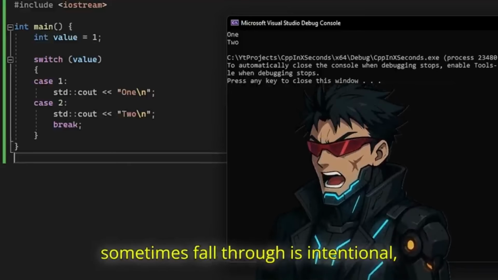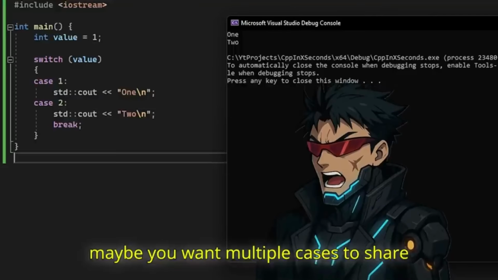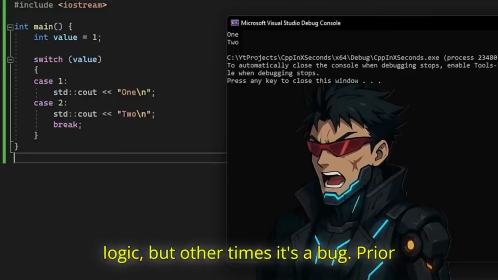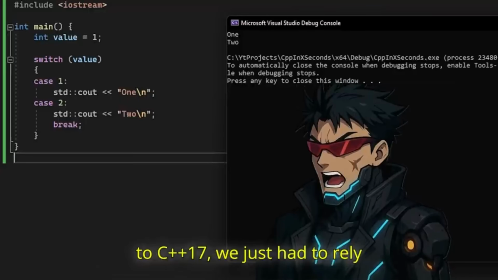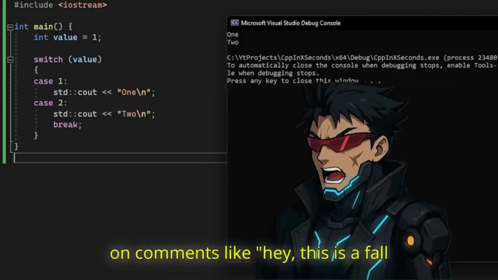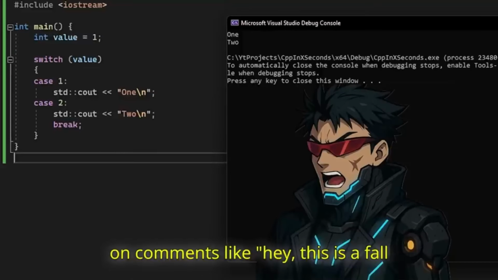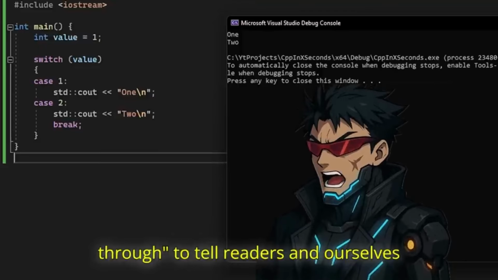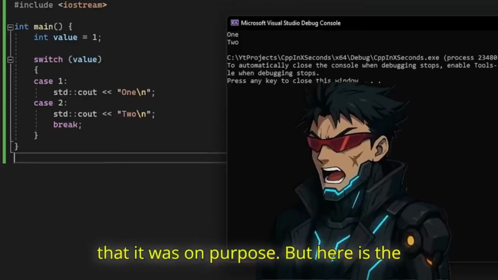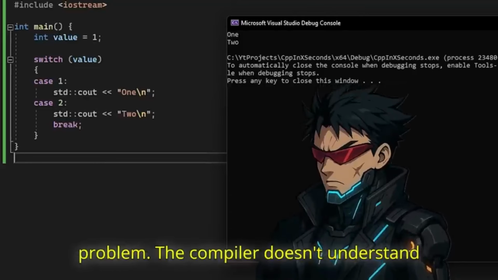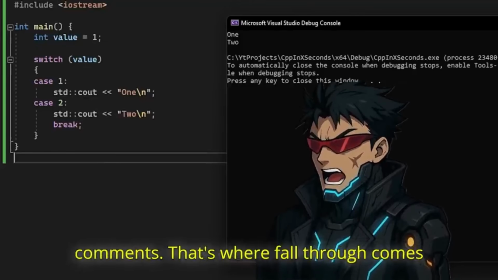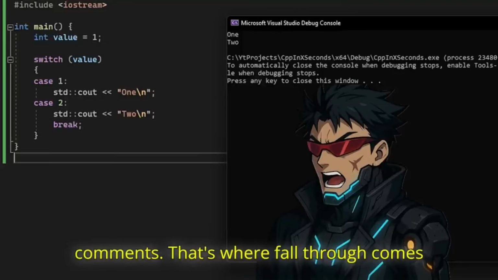Now, sometimes fallthrough is intentional. Maybe you want multiple cases to share logic, but other times it's a bug. Prior to C++17, we just had to rely on comments like, "Hey, this is a fallthrough," to tell readers and ourselves that it was on purpose. But here is the problem. The compiler doesn't understand comments. That's where fallthrough comes in.